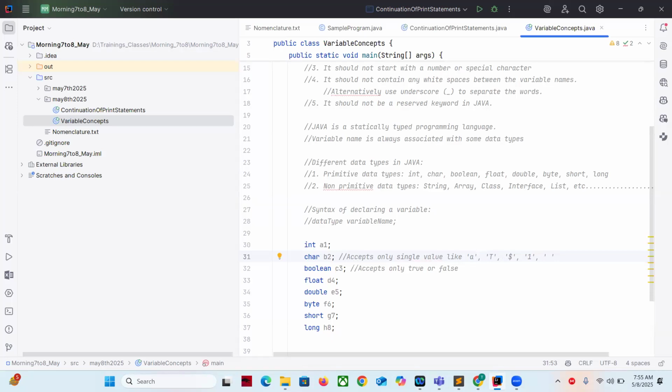A char accepts only a single value: a small letter, a capital letter, a special character, a numeric value, or a white space. Any of the above examples will constitute a character. When I say byte, it accepts a range of values from -128 to 127. When I say short, it accepts a range of values from -32,768 to 32,767.